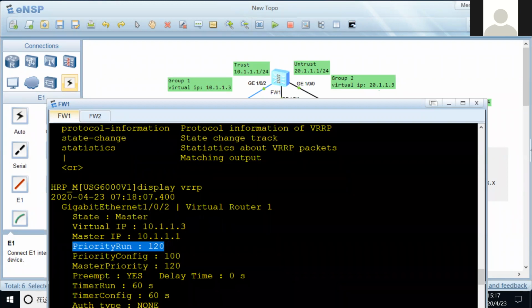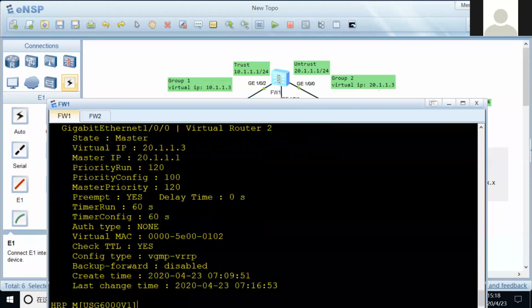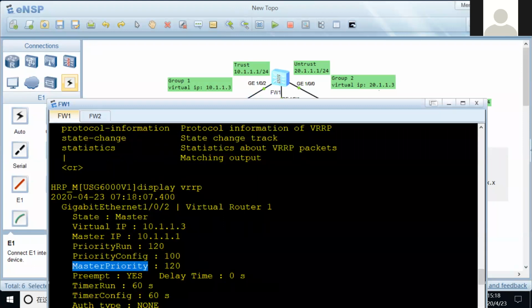And the priority configured means that when we configure VRRP, you can set it to any number. But when we don't configure it, it is going to be 100. The master priority is easy to understand. There are two firewalls, and because firewall 1 is the master, firewall 1's master priority equals priority run, so it's 120.